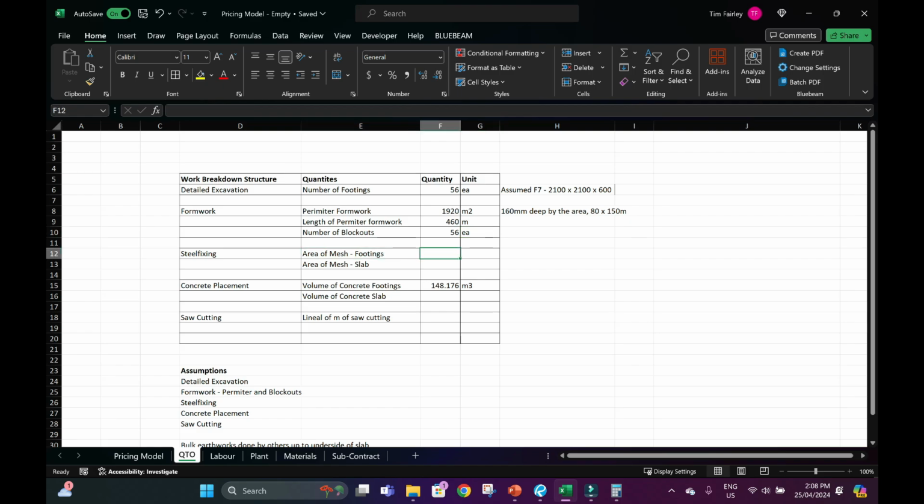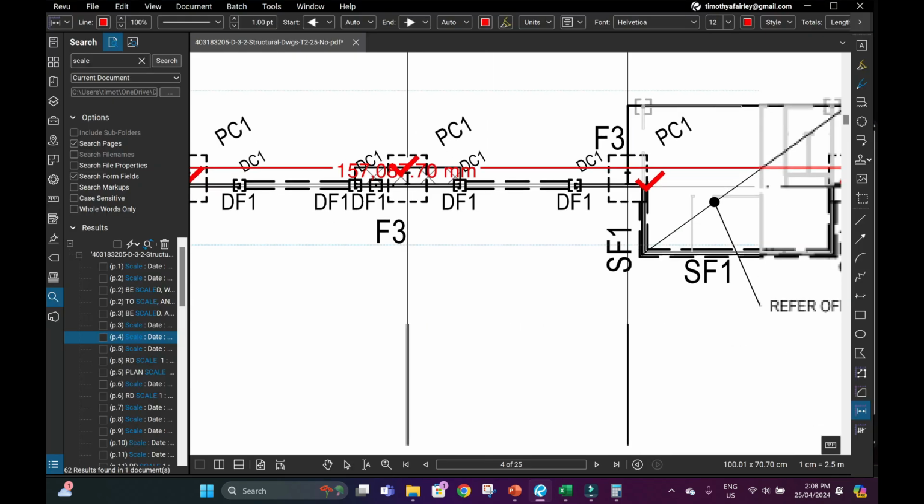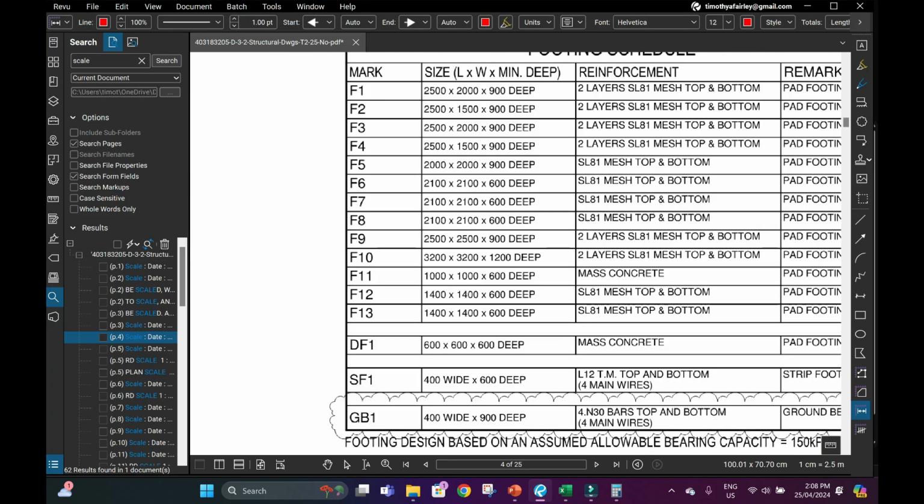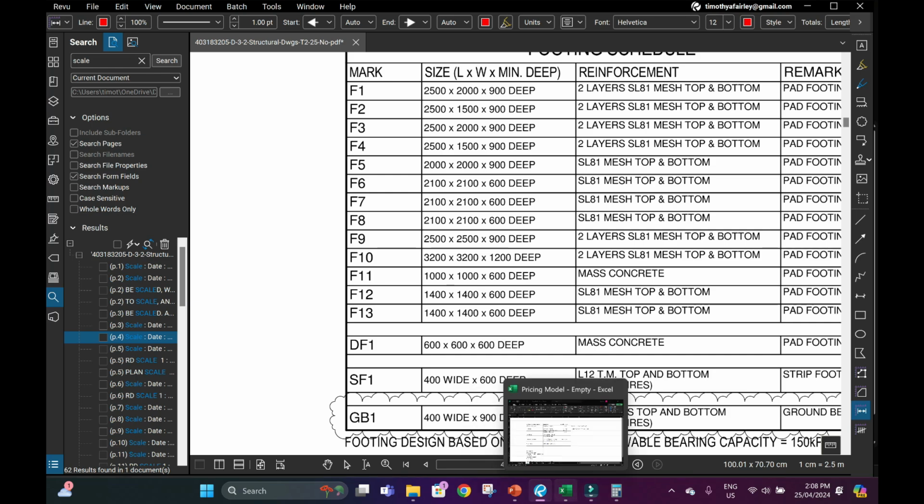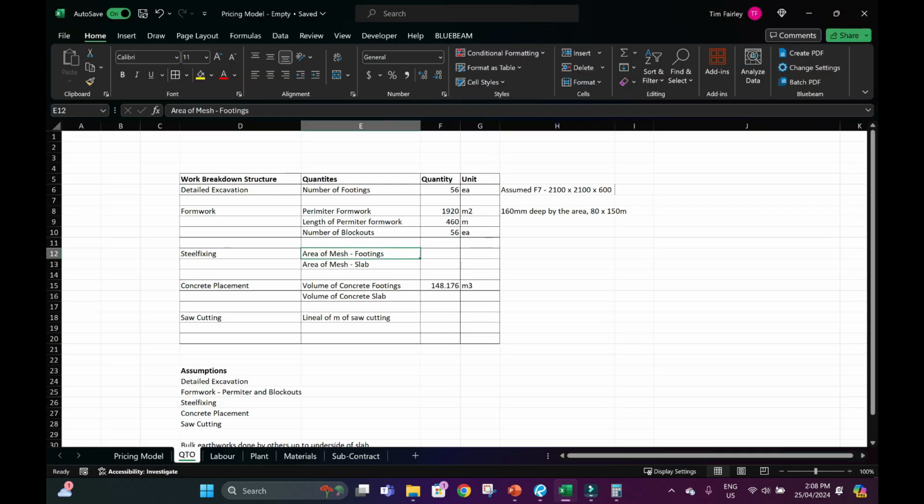So we need to know the area of mesh in the footings. Let's quickly look at our mesh drawing. It's 2100 by 2100 and there's SL81 top and bottom. So that's going to be the total area of mesh, because remember there's top and bottom. So 56 times 2.1 times 2.1, that's the area, times 2, because there's a layer of top and bottom.